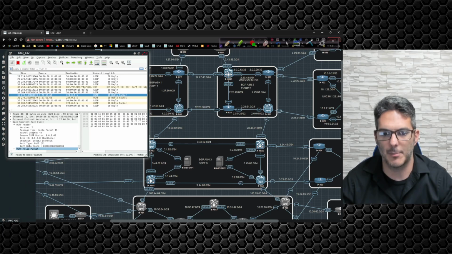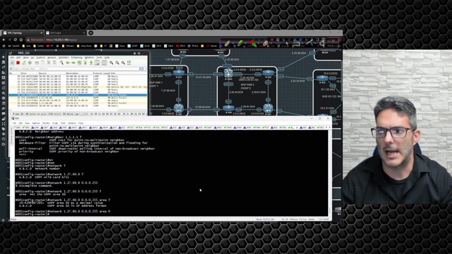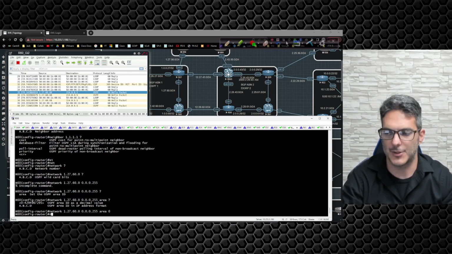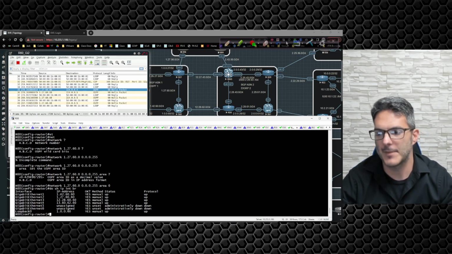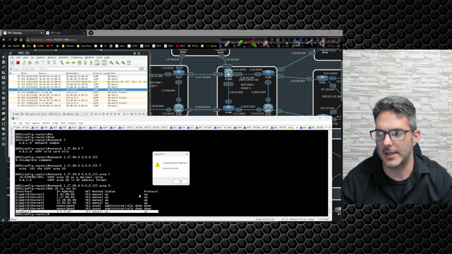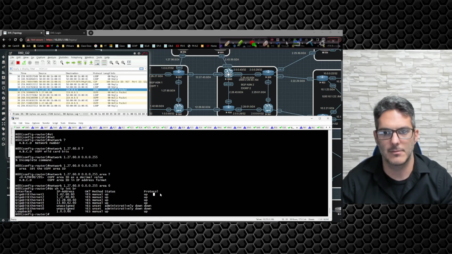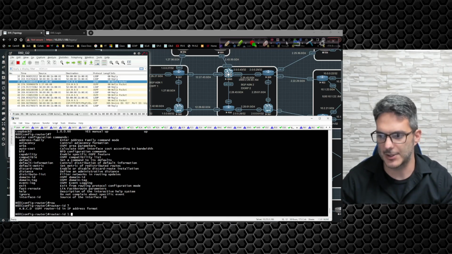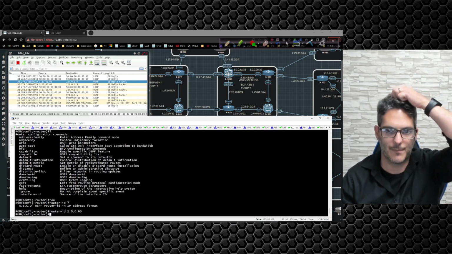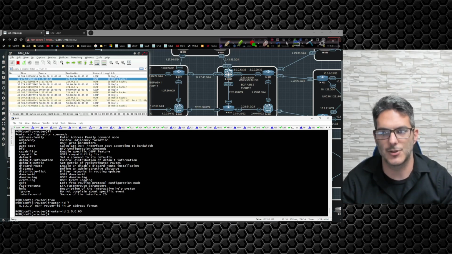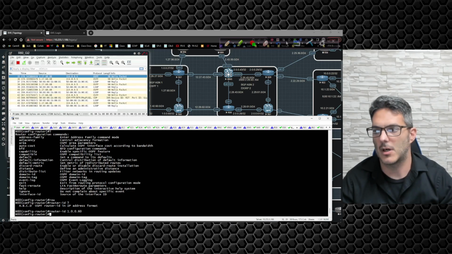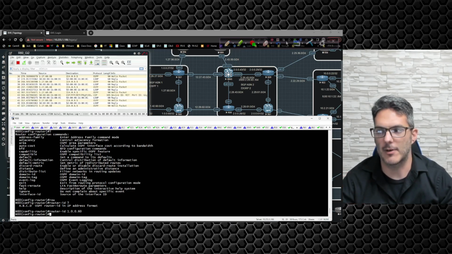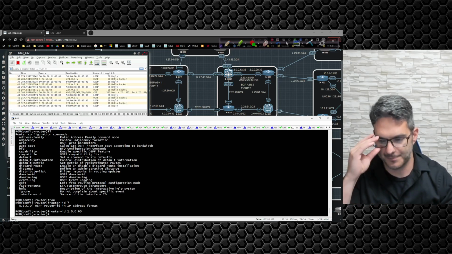If I pull this back up, the advertising router for this guy, if I do show IP interface brief, is 1.0.0.60, right? I have a loopback address assigned. So what I'm actually going to do now is type in the router ID, which is going to be 1.0.0.60. Now it's been hard coded. If I was to change the loopback address on this device to be something else, that wouldn't change the router ID, right? It would keep it the same.